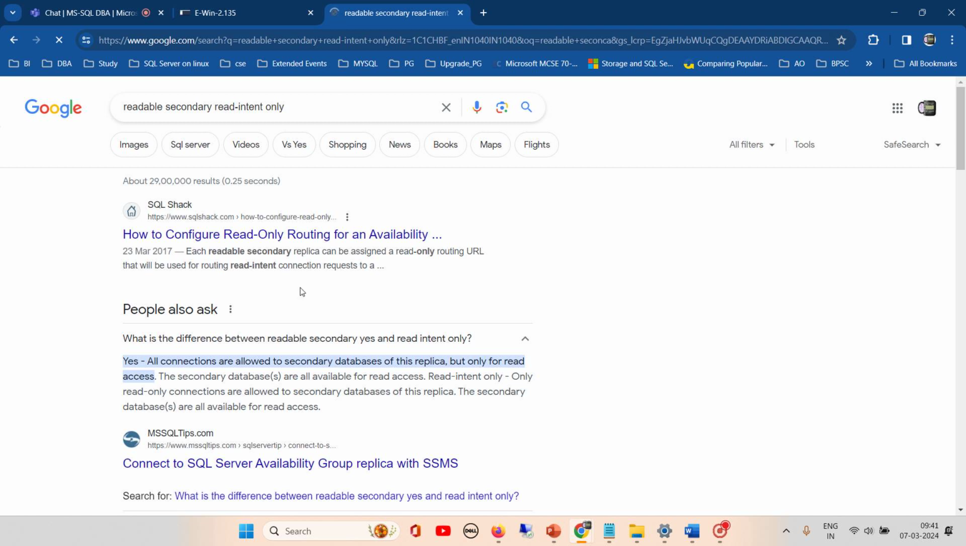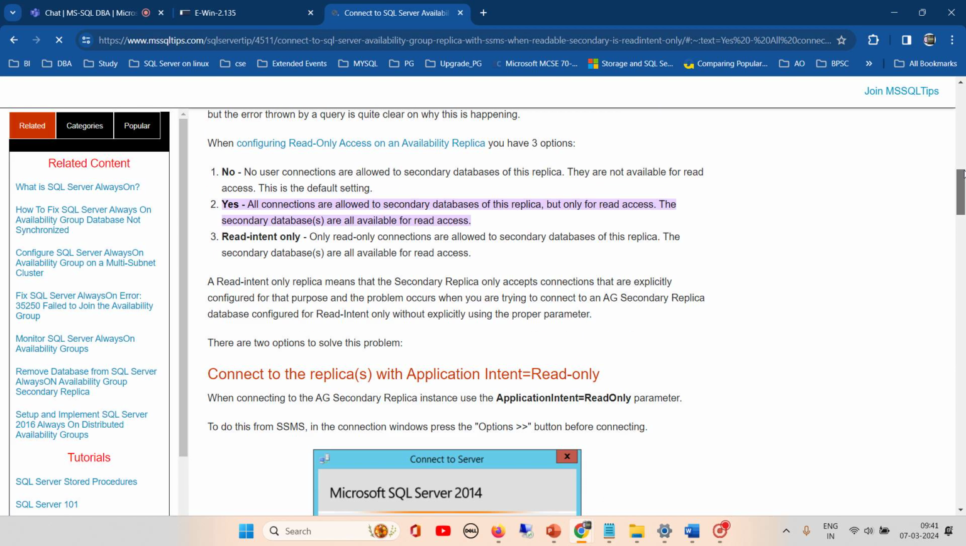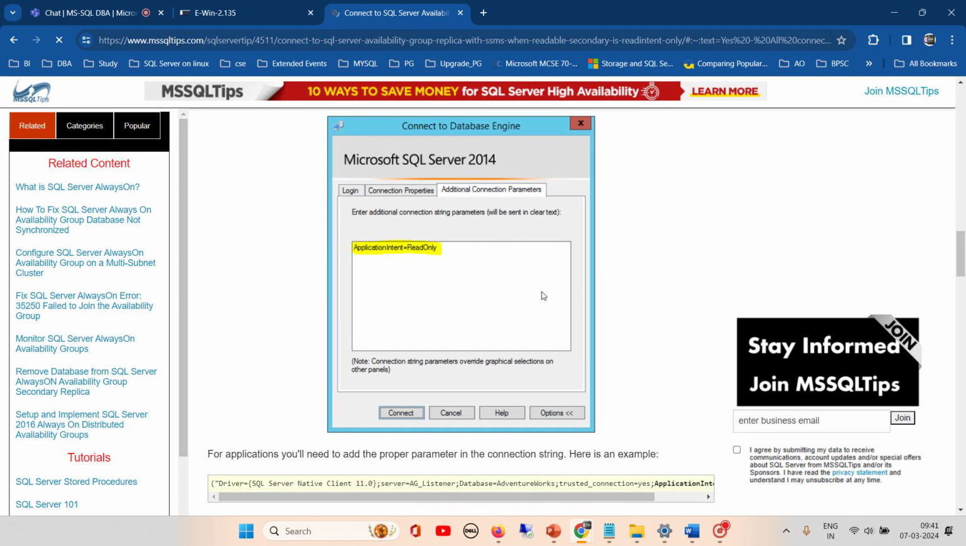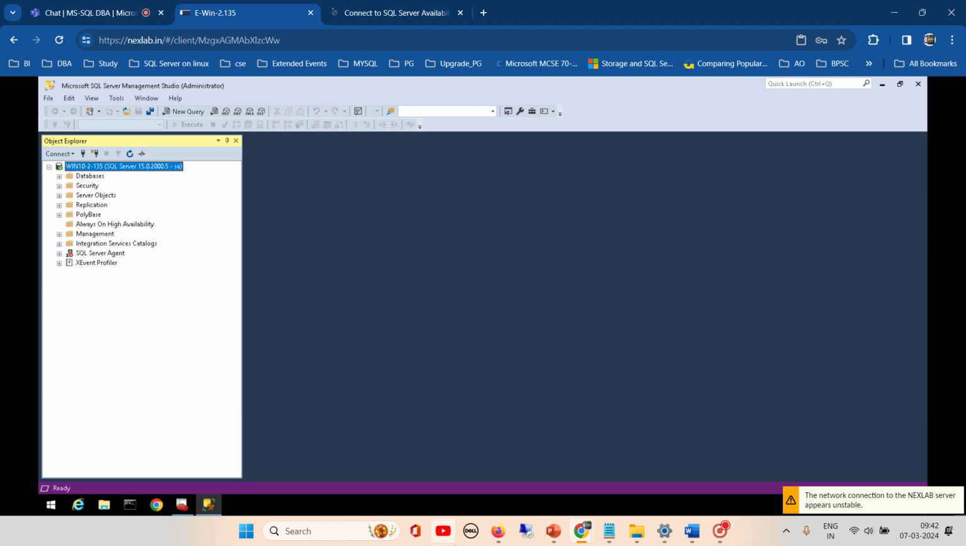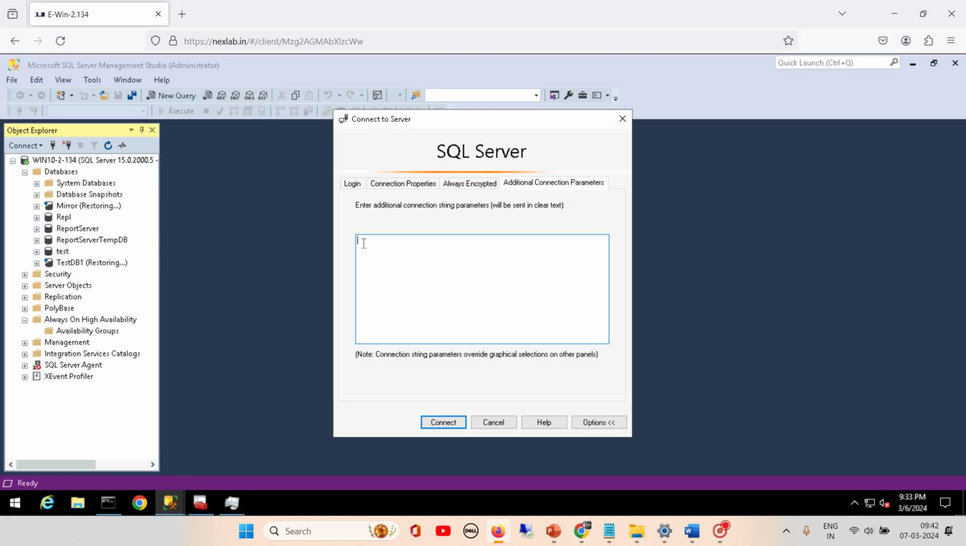So there's a command passing in that. Sorry, see here. Option, yeah, application intent is equal to read only. So you have to pass this command to connect to the readable secondaries. So we are on 34 here. We just pass application intent equal to read only, then we can connect to readable secondaries, okay.